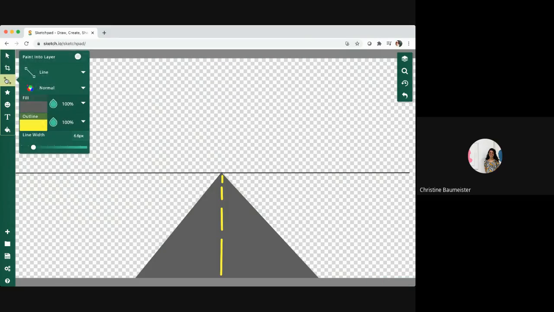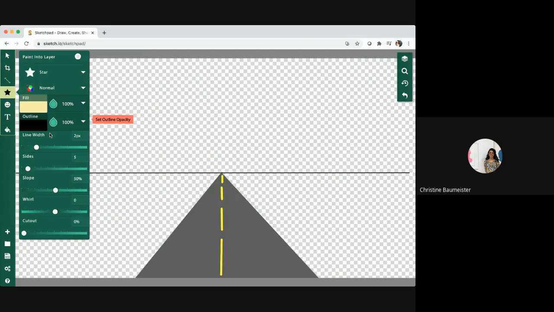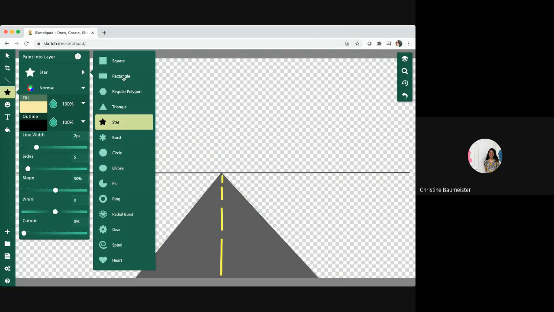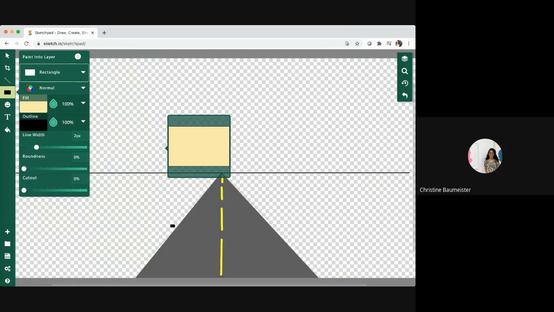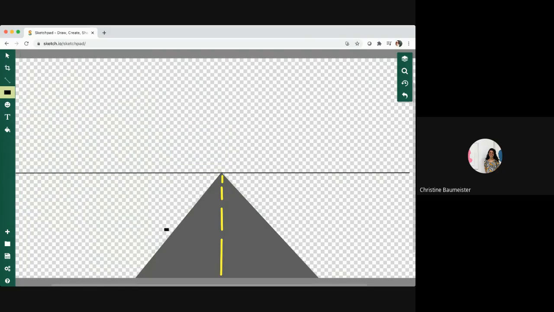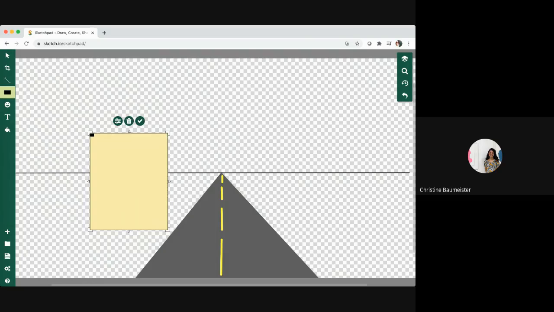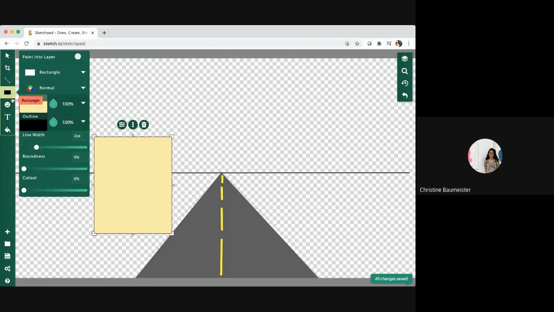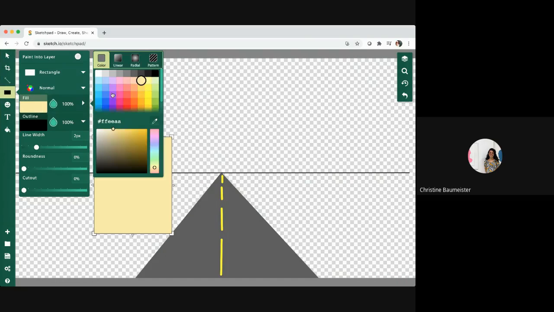Okay, now instead of a line, I'm going to add a rectangle or a square, and I can add streets, I can add buildings to my streets just by adding a rectangle, and I can change the color of the rectangle by clicking on the rectangle again. You can make it whatever color you want. I'm gonna make a pink building.